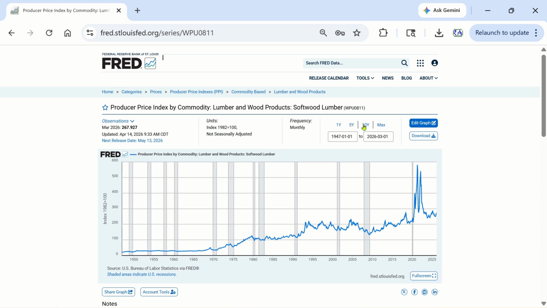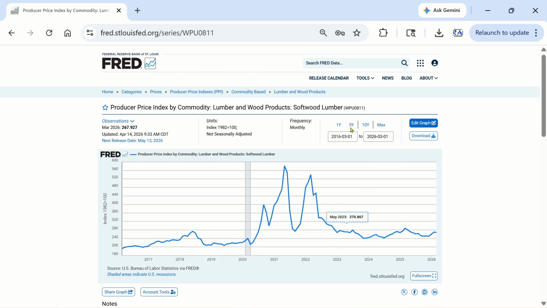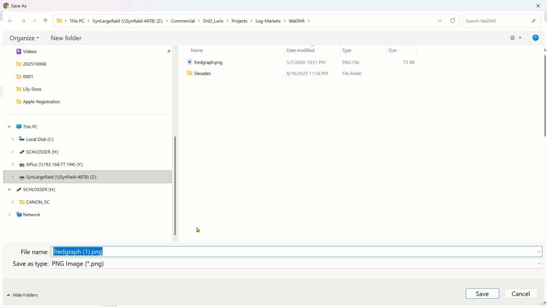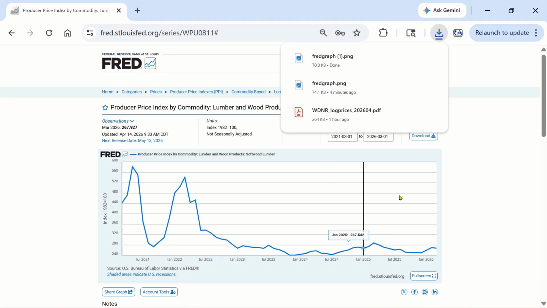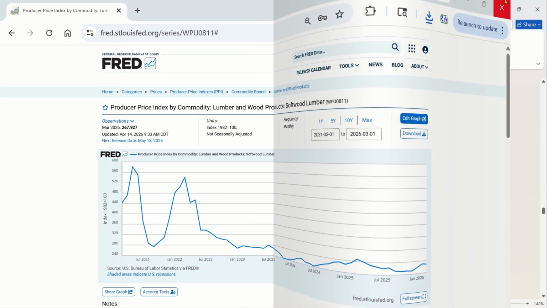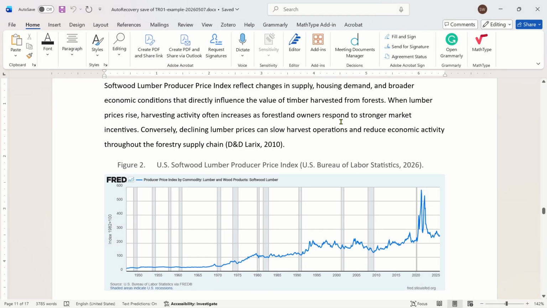Your goal is not decoration. Your goal is clarity. Make the graph easy for your readers to understand. Once the figure is ready, you download the image. Click Download and save the image file to a location you can easily find. Name the file clearly. Good file discipline saves time later. Now return to your Word document. You will insert this figure into the report.